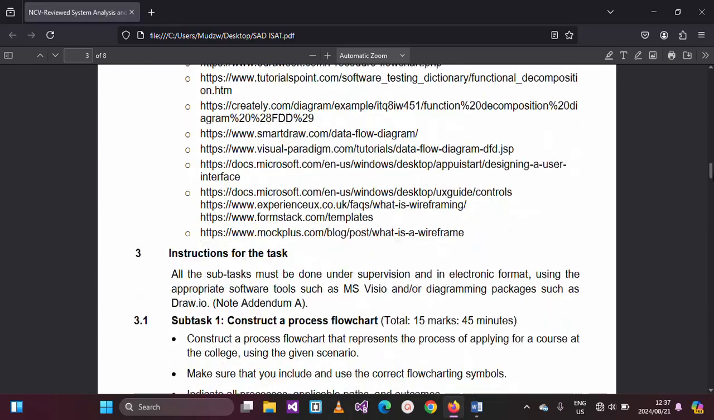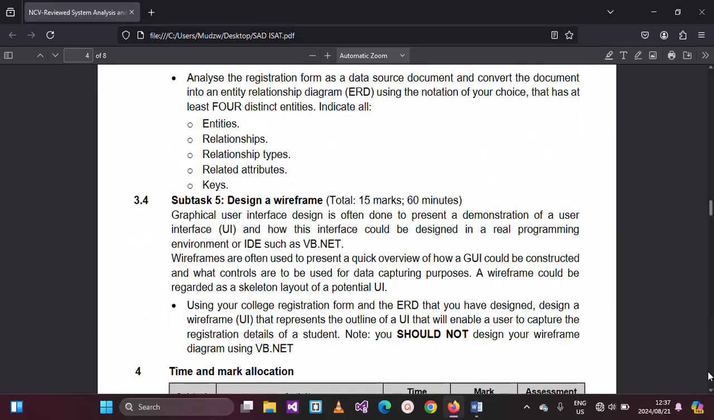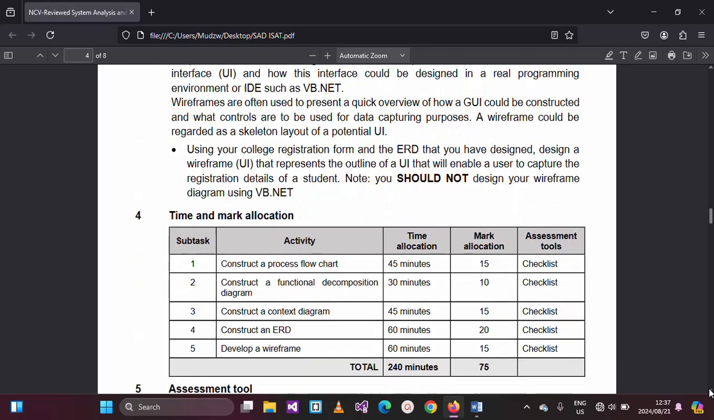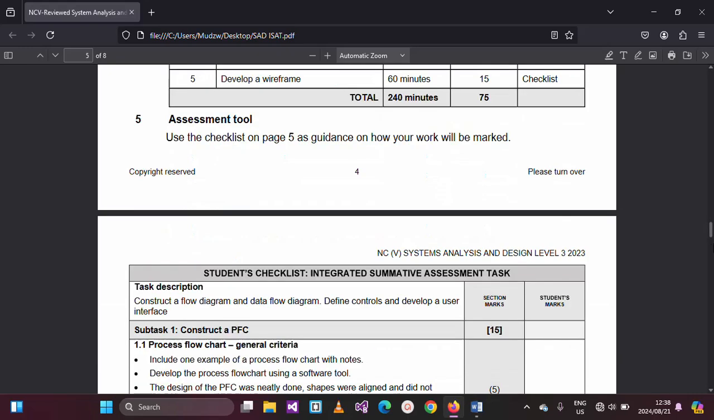This is how it is. It has 5 subtasks on it, and the marks in total is 75. Subtask number 1, you are to construct a process flow chart, 15 marks. Subtask number 2, you are to construct a functional decomposition diagram, 10 marks. Subtask number 3, construct a context diagram, which is 15, then ERD 20, and you finish with a wireframe, which is 15. So let's see if we can do this.